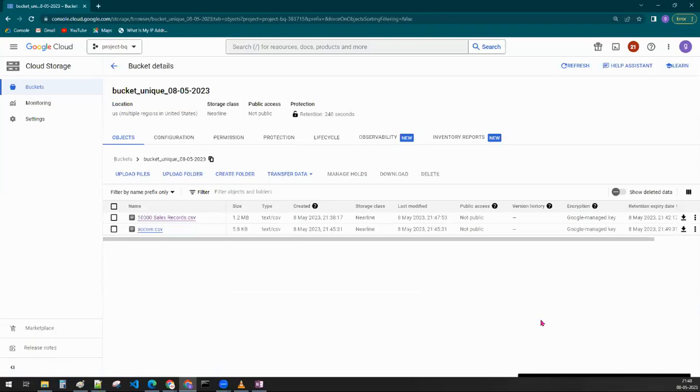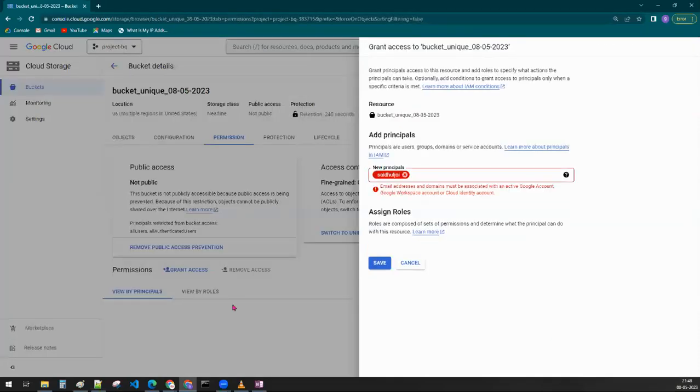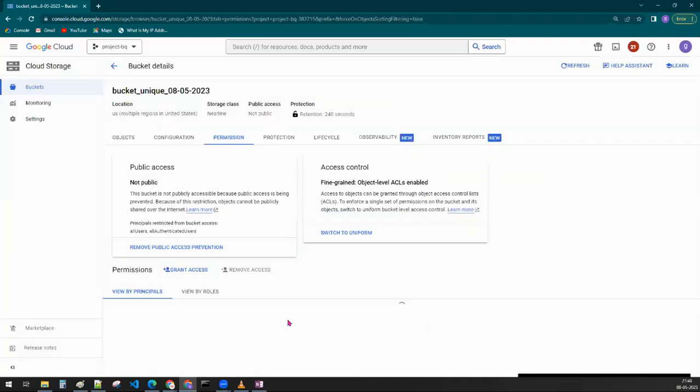You go to, this is your bucket, right? You go to permissions and you grant access. That means you are inside the bucket level. You are granting access at the bucket level. Grant what kind of access? You mention the mail ID of that particular person. It will come here. Actually, it is still loading. Let's wait.